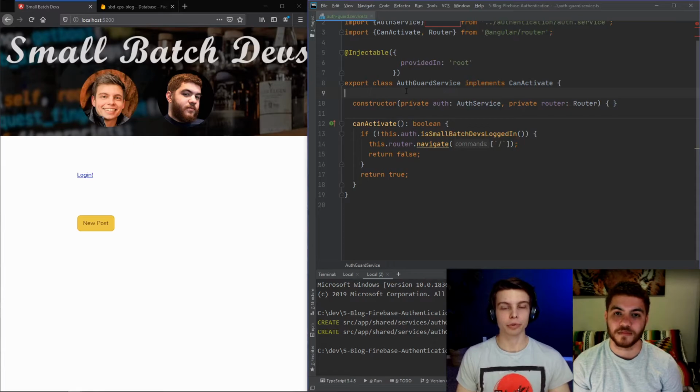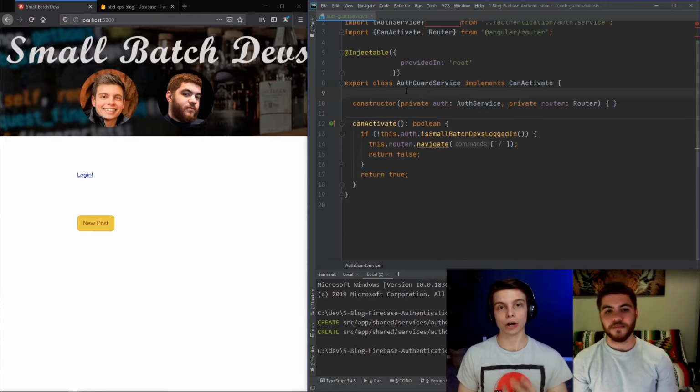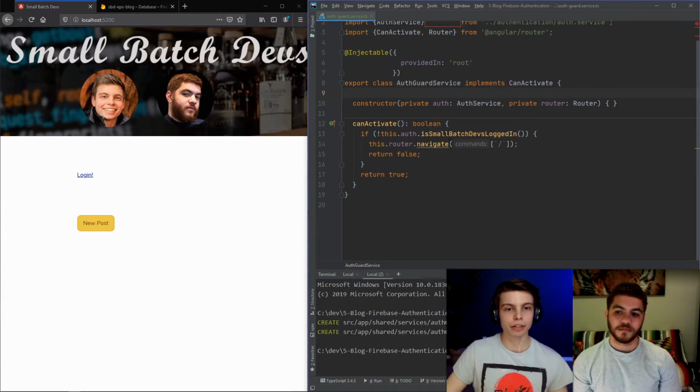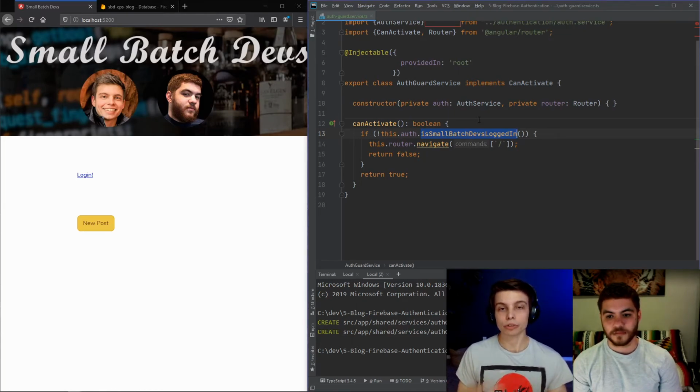This is a pretty quick and simple service. Basically what it does is it implements the canActivate method that router guards provide and that Angular listens for. And it's just checking to see if not only is someone logged in, but that they also have the email of smallbatchdevs@gmail. That's what this method does here. If they don't, we're going to navigate them back to the home page, and this router guard will return false, which means that they are not allowed to access whatever page they were trying to get to.